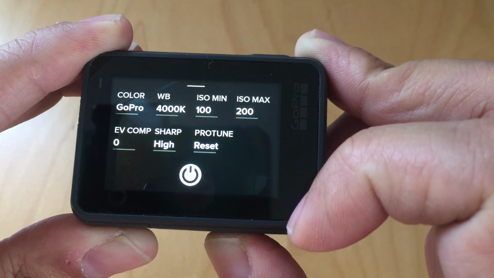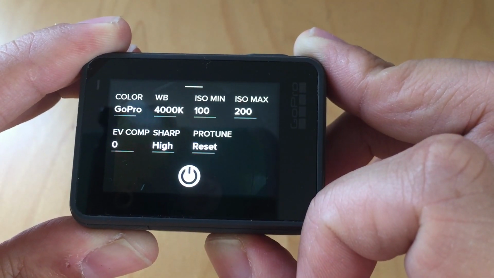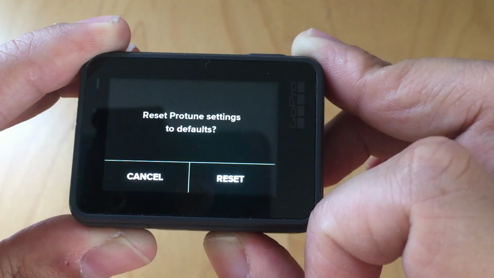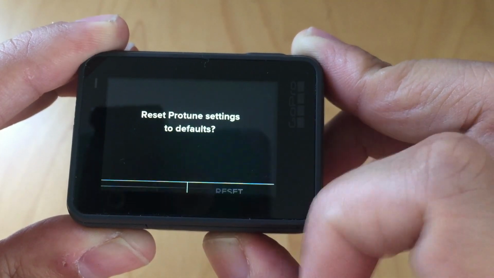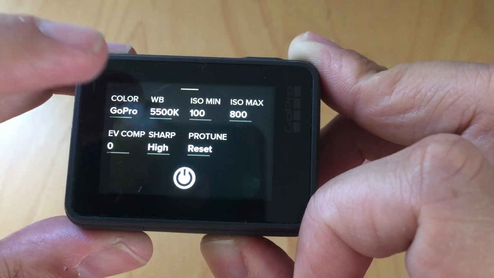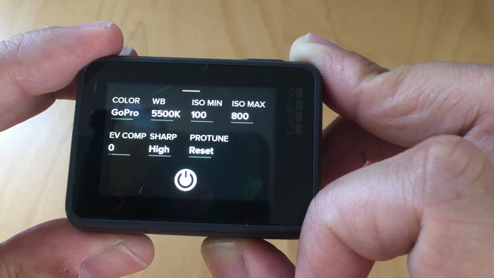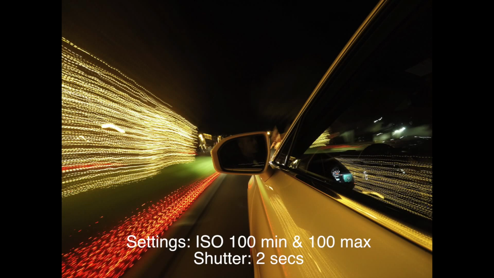So let's reset it so you can see what you will get if you didn't do all these setting adjustments. Basically you have the ISO at 800 and the white balance at 55K. We shot this on a freezing day in Orlando. As you can see, the shutter was at 2 seconds, the ISO at 100, and we used the suction cup outside.